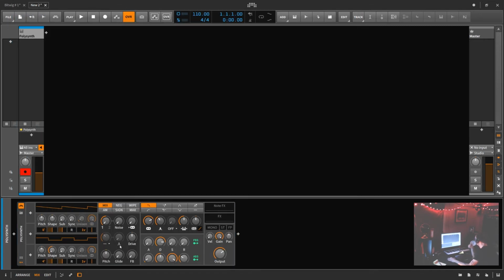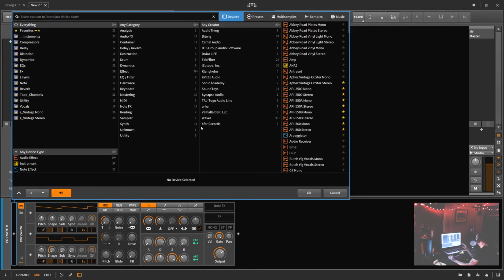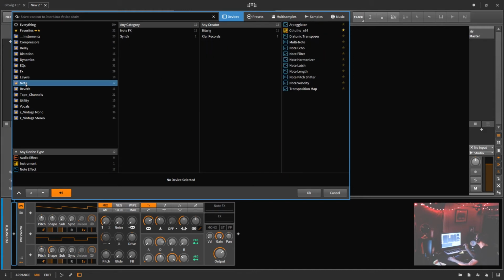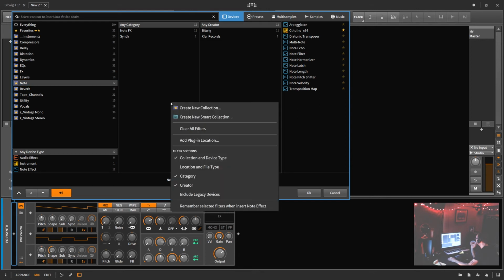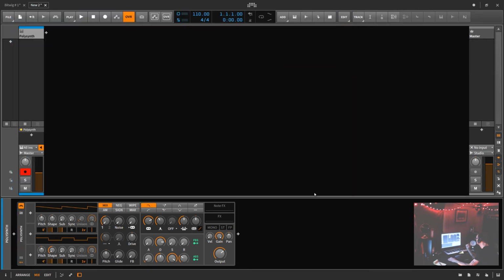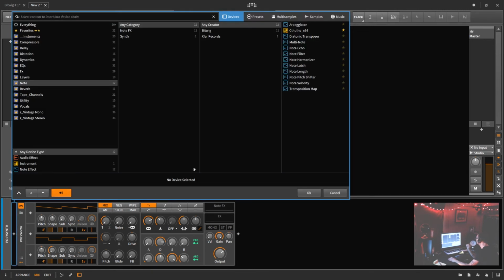an instrument here. Now when you click over here, which is before the instrument, you're going to get this pop-up. Now this pop-up is pretty much everything, but if you think about it, you're only going to want your note effects here. Okay, so let's go ahead and highlight the note effects. There's all your note effects. Then you right-click, remember selected filters when inserting note effects. So now every time you hit that plus sign, you're only going to get your note effects. Again, much more to the point, much cleaner.